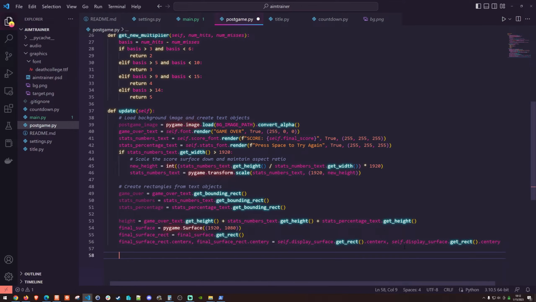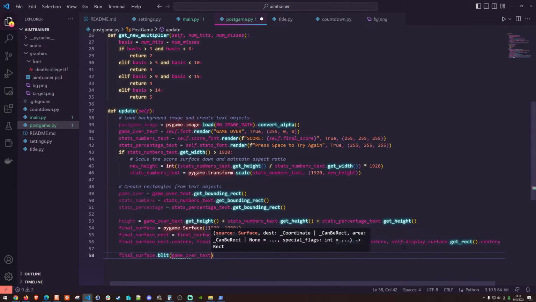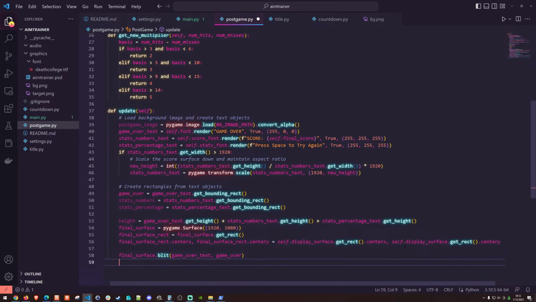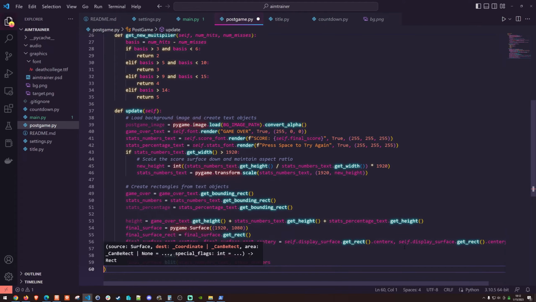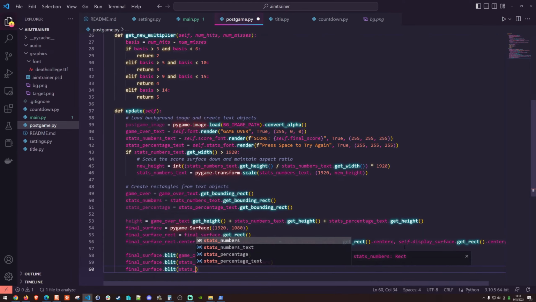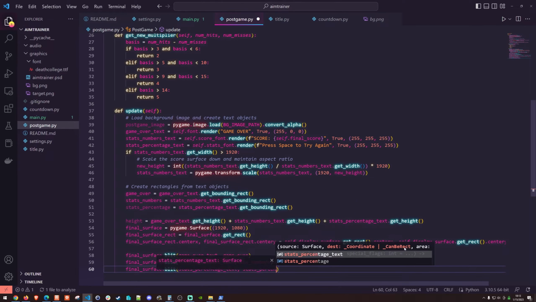All right, and now we're almost done with this. This has been quite the update function, but we're actually going to blit this to the screen. So final surface dot blit game over text game over, and then we'll have our final surface dot blit stats numbers text stats numbers, and the final one, final surface dot blit stats percentage text stats percentage.